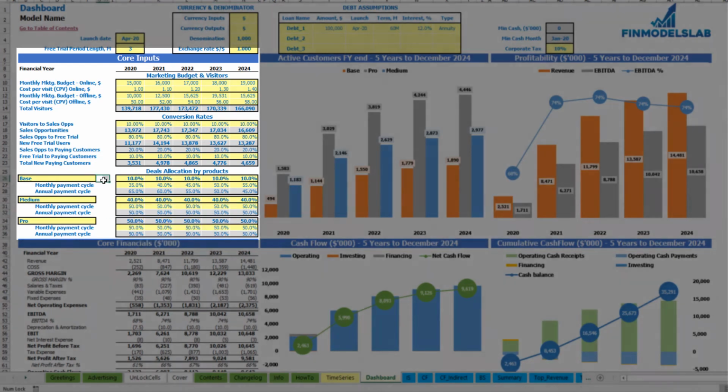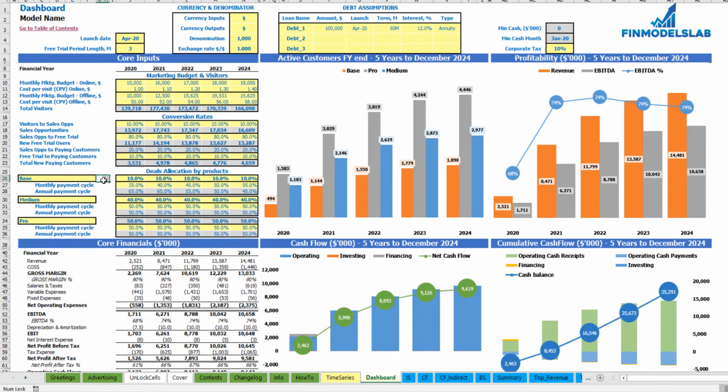the second and third offering. So once you set up the dashboard input step, variable expenses, fixed expenses, seasonality, wages, you can review your core financials in here, and also you can review your charts, which is profitability, cash flow, cumulative cash flow, and the active customers.